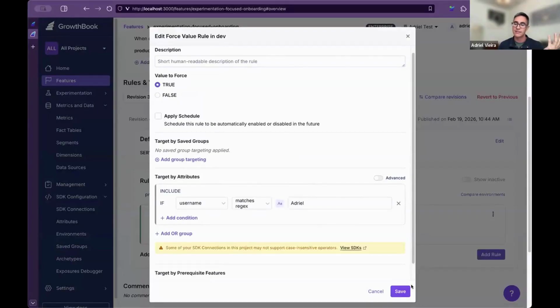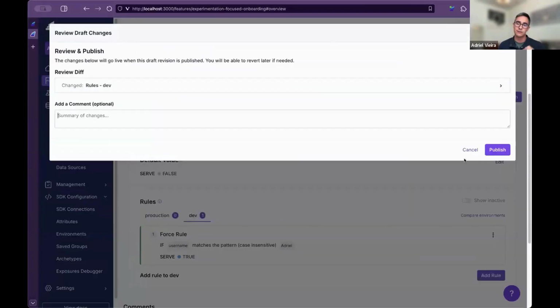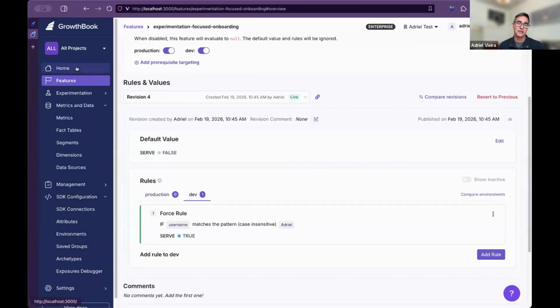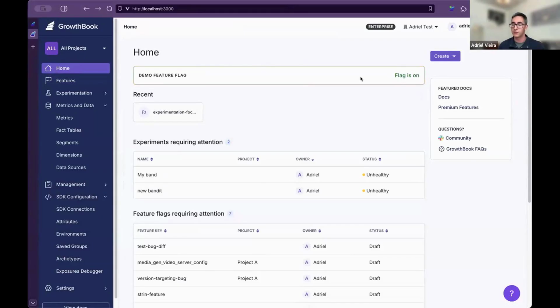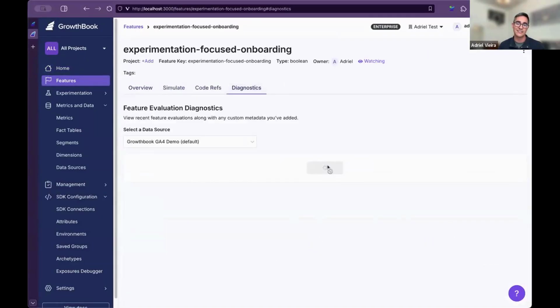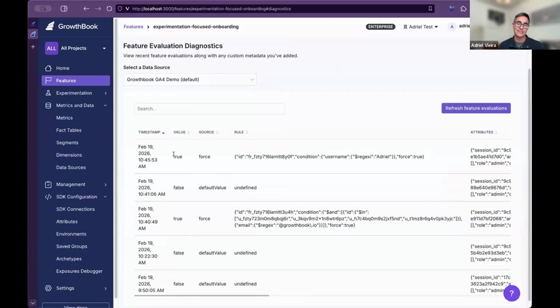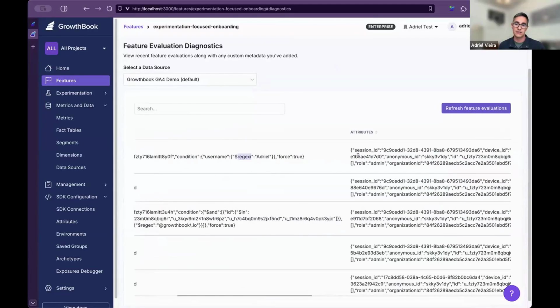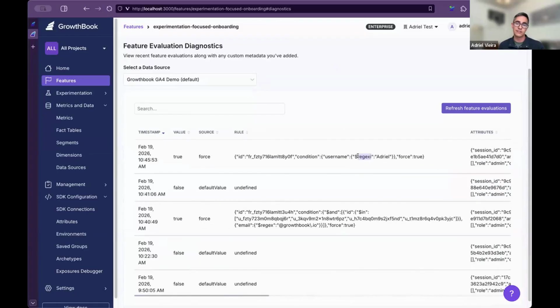So I'll just say, now this should be case insensitive. If I publish this and go back to the homepage, now the feature flag is on. And just to complete, if I go here and see the recent evaluations, it is on because it matched this rule of this regex. So that's feature evaluation diagnostics.